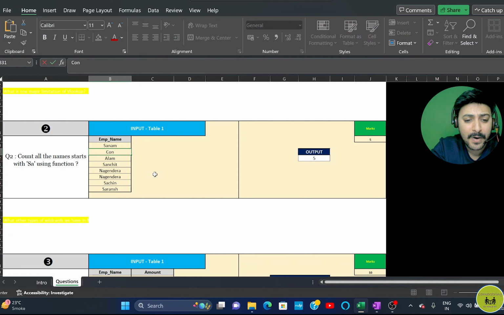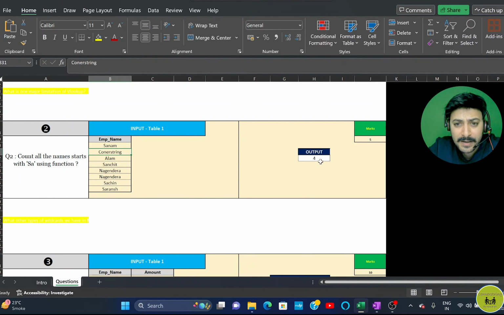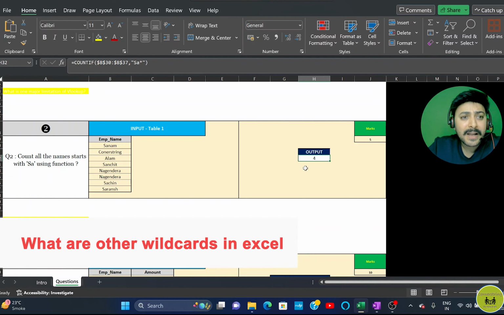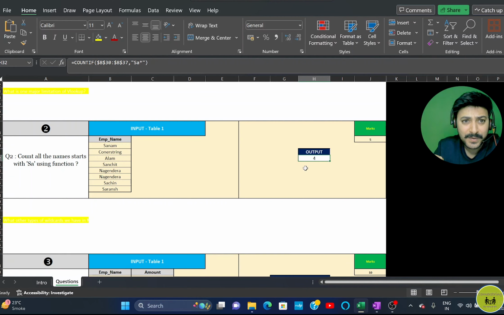Let me type here Cornerstring, right? And you will be able to see that the answer has been replaced by 4 now. So this function is properly working in a dynamic way. Now coming to the subjective question: tell me, how many wildcards are there in Excel? Star, the asterisk, is one of the wildcards. What other wildcards can we use in Excel?